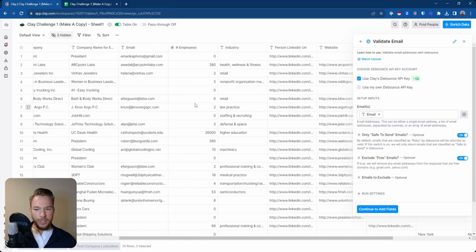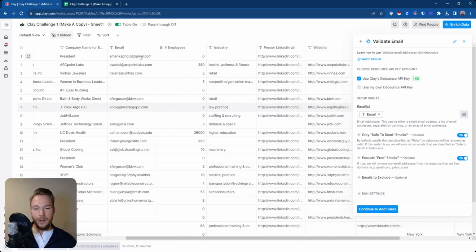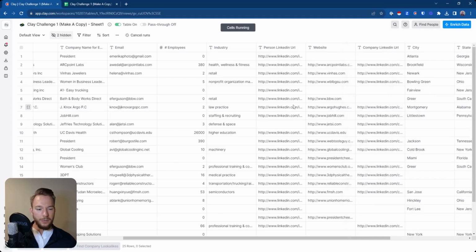See how this one is like a Gmail email address right there. This is probably the email address that they actually use for business, but I don't like emailing Gmail accounts. See how it's americaphoto@gmail.com. This is probably what they use because they're like a producer. And so this is probably their legitimate email address, but I don't like emailing free emails, so we're not going to do it. So we're just going to validate all of these.